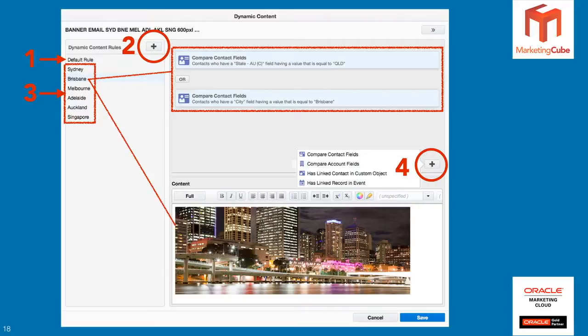Okay, step 4. So I said to you a moment ago that largely we drive dynamic content based on data that sits on the contact. But you can also use account fields. You can also use custom object data. And if you have the event module within Eloqua, you can also use data from your event module as well. So there's certainly flexibility there as to how you might display various pieces of dynamic content. But let me show you what that actually looks like.